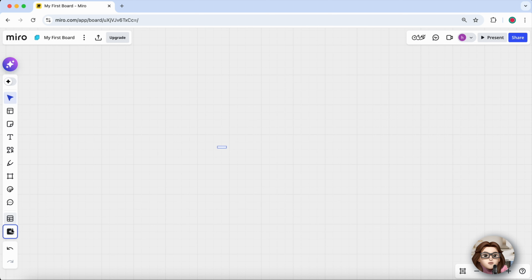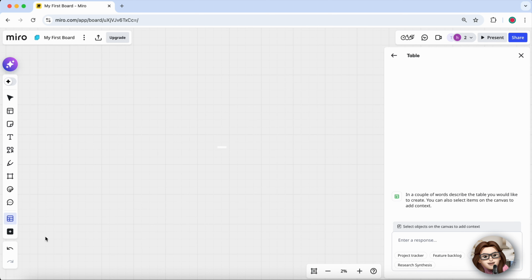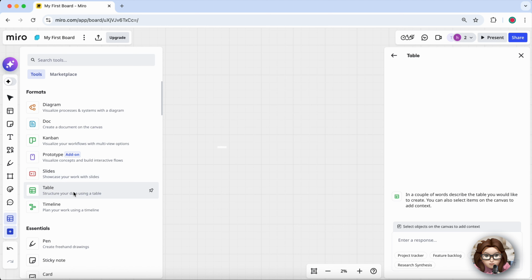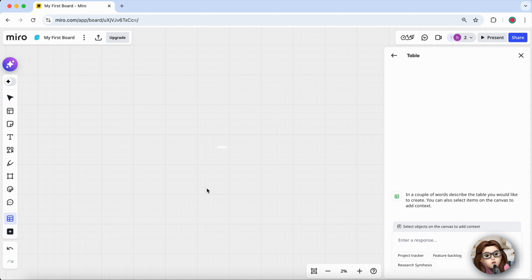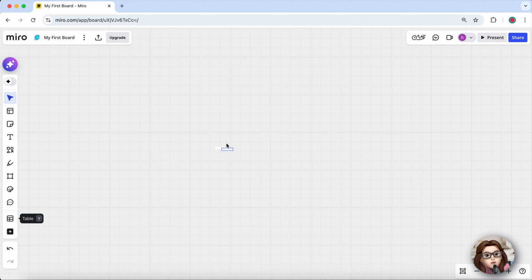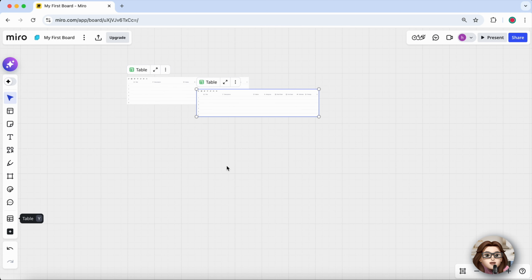Now, click anywhere on your board to place a default 3x3 table. If you'd like a specific size, hover your cursor over the board before placing it. This lets you choose custom dimensions right from the start.